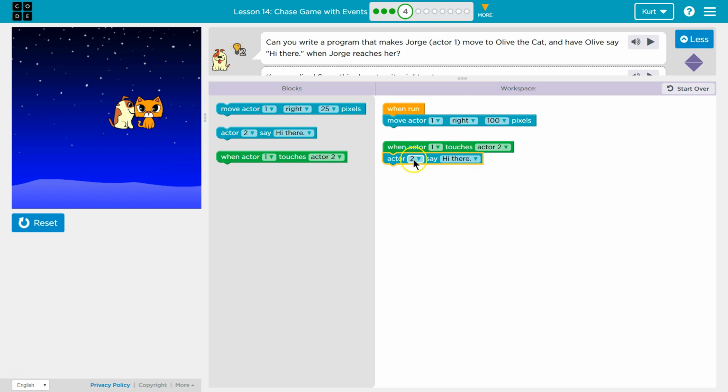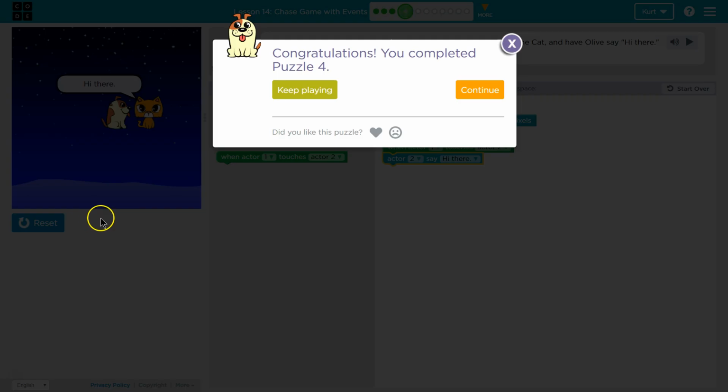Olive will say hi. Actor 2 will say hi there when actor 1 reaches actor 2. So she will say hi when he reaches her, I think. Let's try. Ta-da! Awesome. Let's keep going.